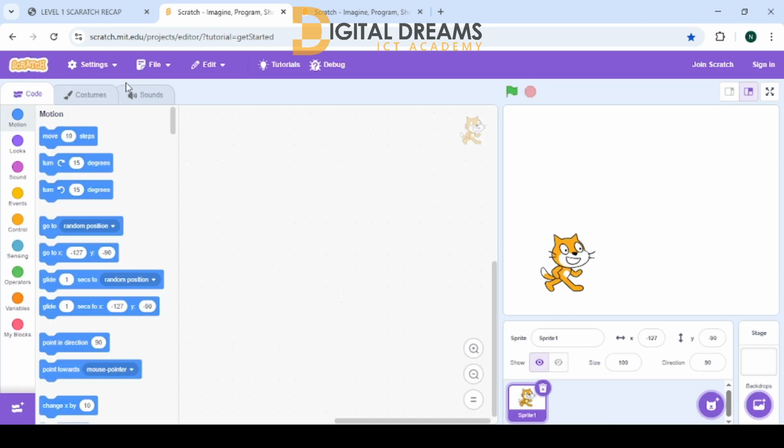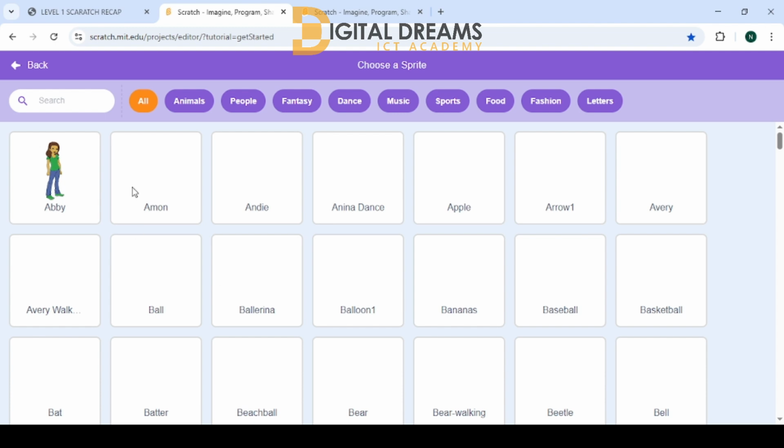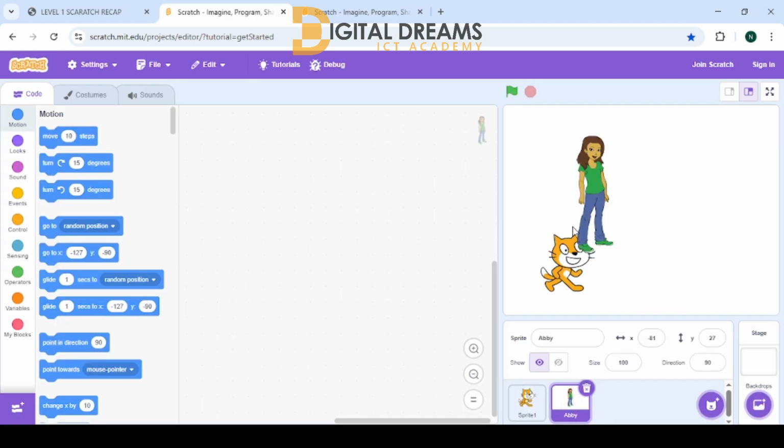So this is how you can choose. I didn't show you, to choose a sprite, you have to click on it. Once you click on it, the sprite will be there on your stage. Like here is Abby. I'm going to click on Abby to choose her for my project. You see, she should be here.